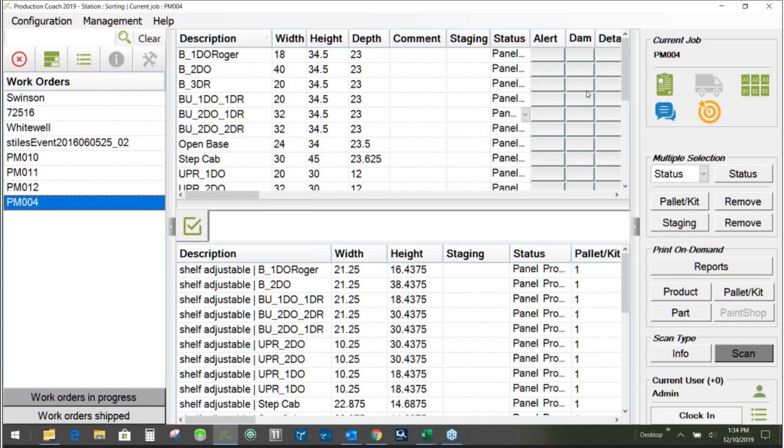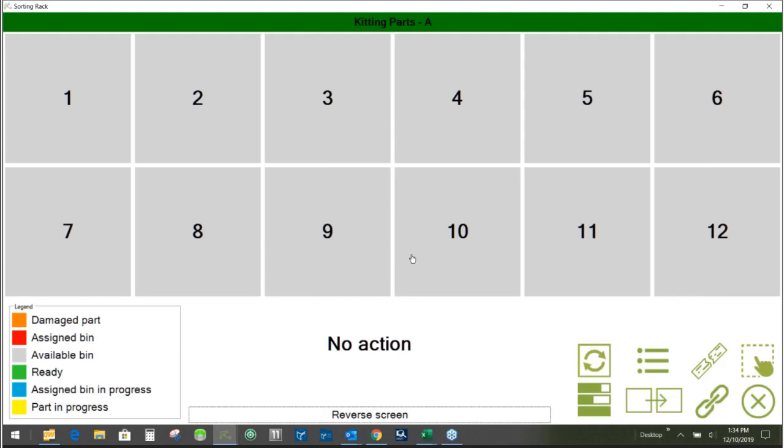So what I want you to see is that I'm going to pop open the sorting function, and now displayed on your screen is a sorting cart or rack. I just want to take a moment to tell you that it's highly configurable to whatever number of slots you might want. It's configurable whether you want mobile carts or fixed racks, and can work with various technologies in both ways.